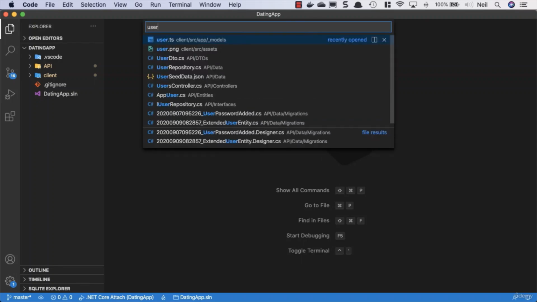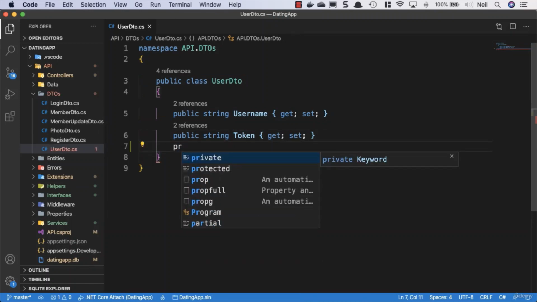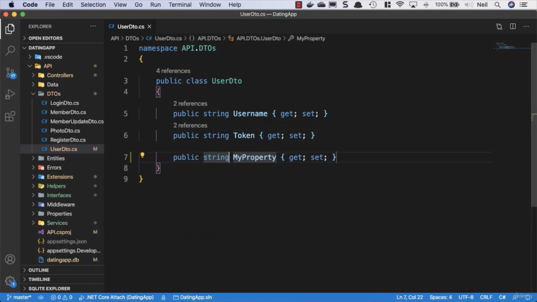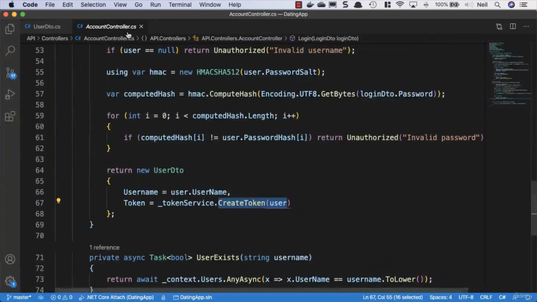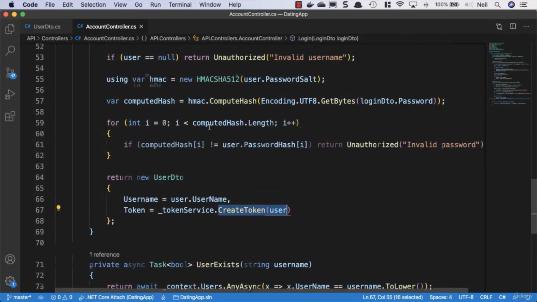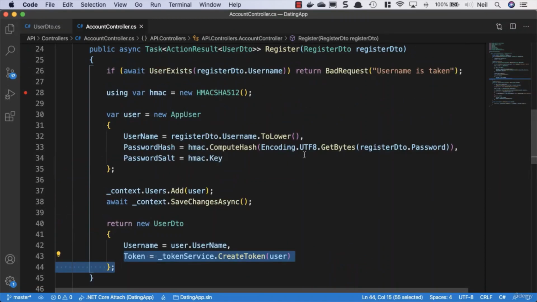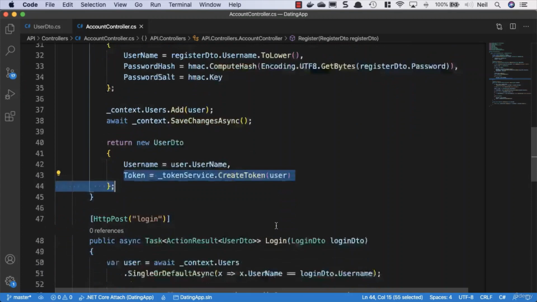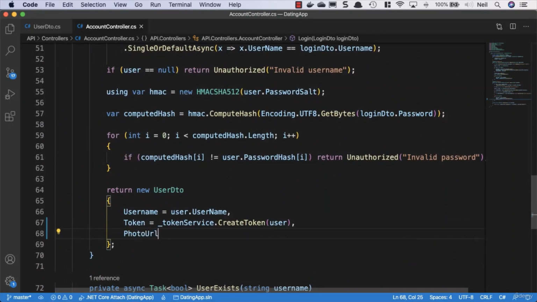So we'll open up the user DTO first of all, and what we want to do here is just add an additional property, and it's going to be a string, and we're going to set this to their photo URL. And this is of course going to be their main photo. And we'll go to our account controller, and what we'll need to do is when they log in, because when they register, then they're not going to have this photo at this point. So we don't need to do anything for the register method, but in the login method, we can also return the photo URL.